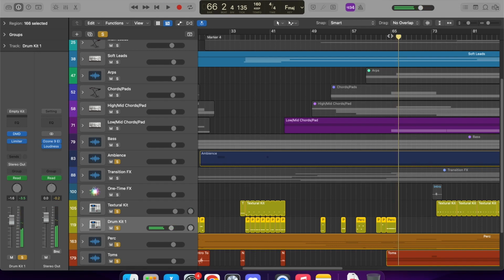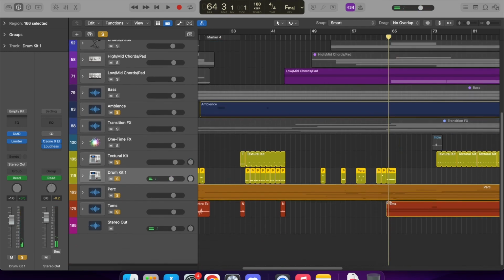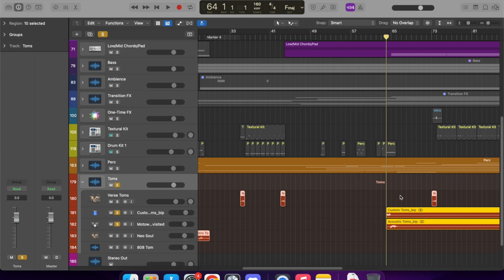So that tom thing is pretty simple actually. Let me show you. So I started with these synthesized toms going into these acoustic toms, all nice and bit crushed. And then I layered stuff on top until it sounded nice and chunky.